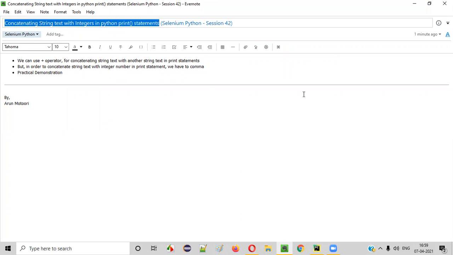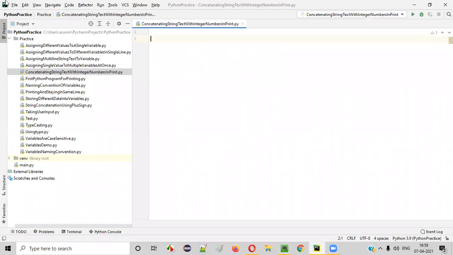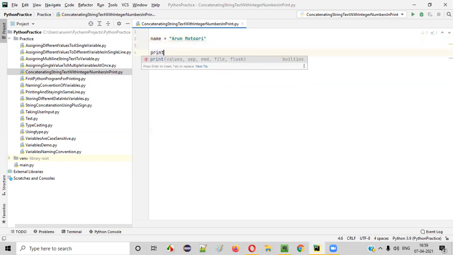First of all, let's launch PyCharm. Inside this Python file, let me create a variable, say name. To this name variable, I will be assigning some string text like Arun Motori, which is my name. Now I'll be writing a print statement here.